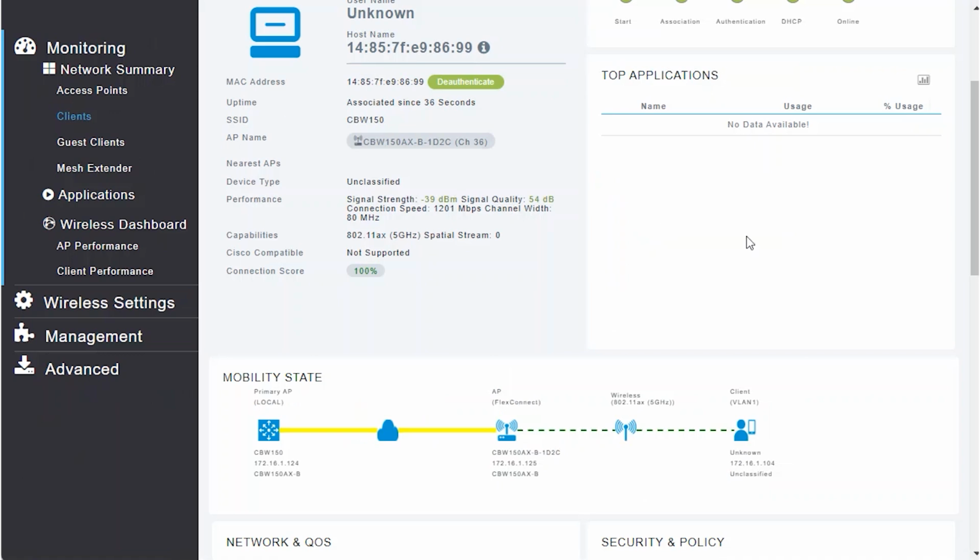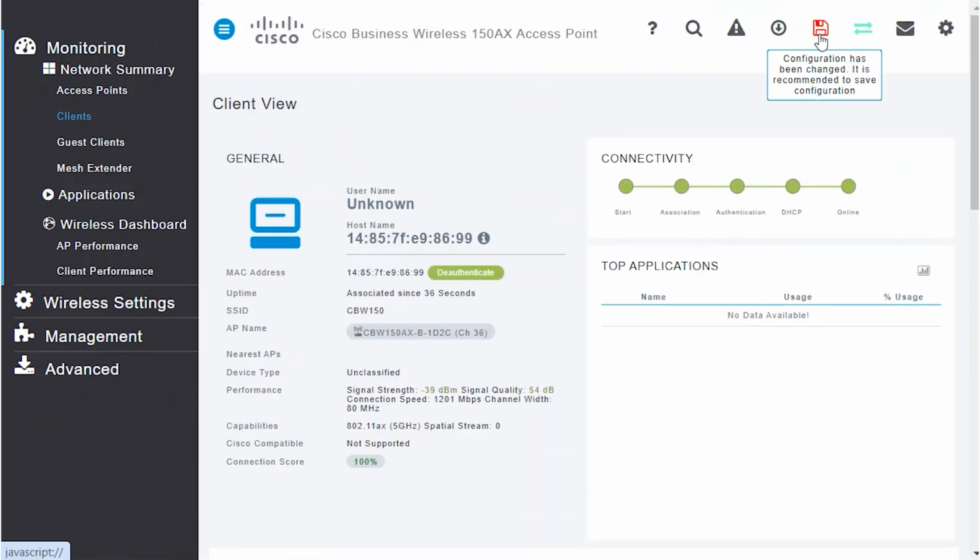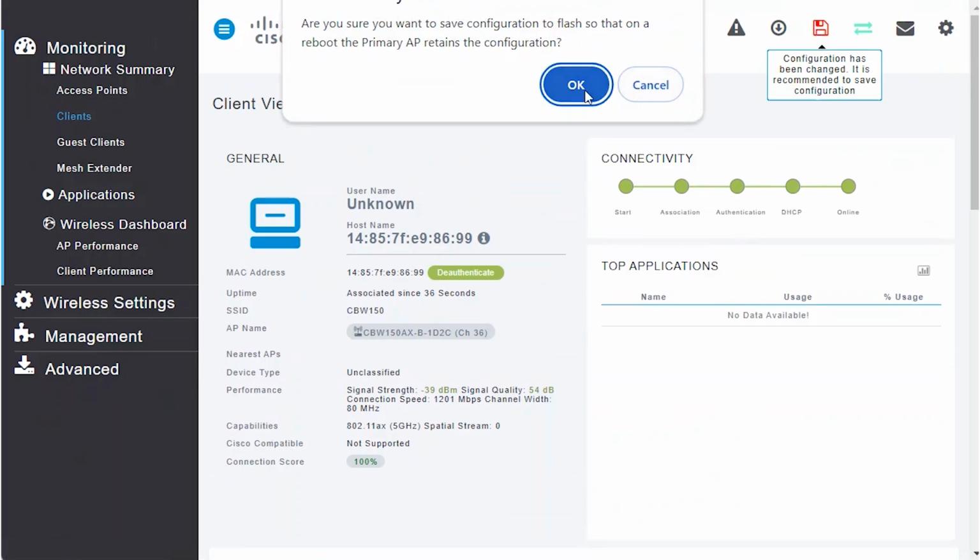Once you find the channel settings with the least amount of interference, be sure to save the changes on your CBW web user interface. That's all there is to it. Now you know how to adjust the channel settings on your CBW access point to avoid wireless interference.